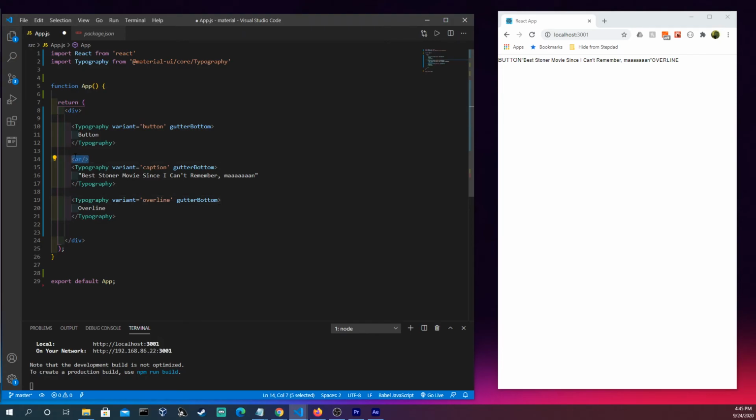Actually, I think there's a better way. A more Material UI way. Let's display this as a block. I think that's what we're supposed to do here. There we go.